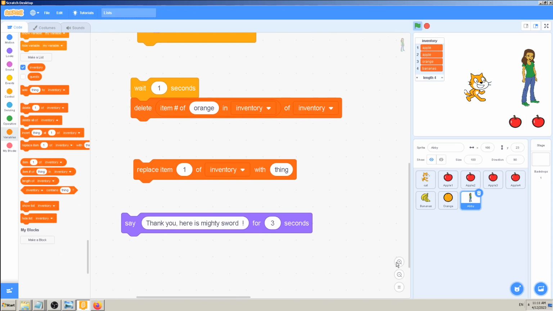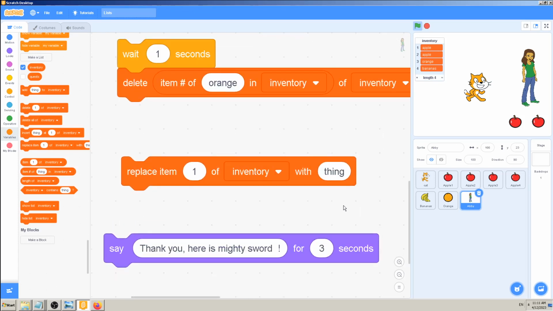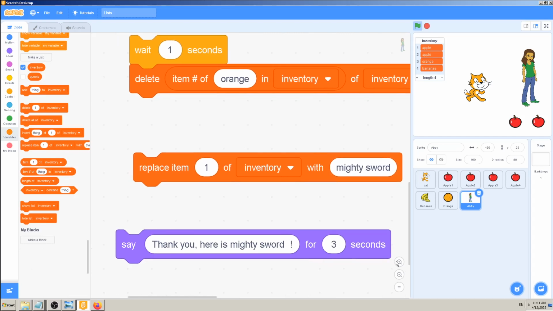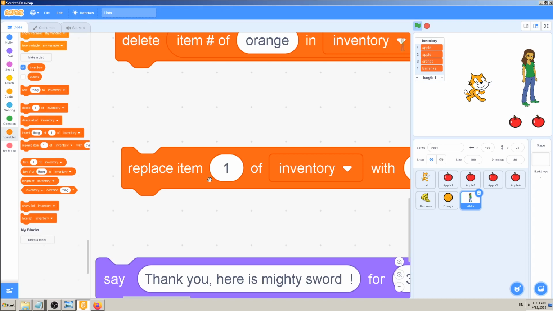I have some block which says replace item 1 of inventory with thing. First of all, I want to say, okay, I don't want to replace the oranges with thing. I want to type sword. That's cool. Or mighty sword. Mighty sword. Okay, but the other bigger problem is that I don't have oranges here. I have some kind of number, and that is the position of item in my list.